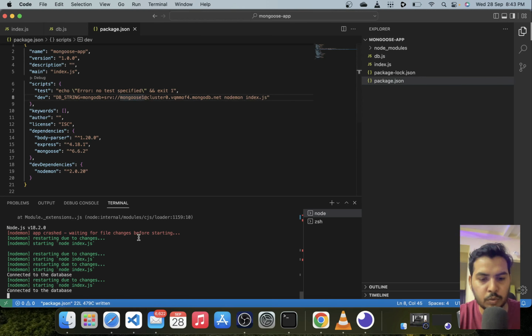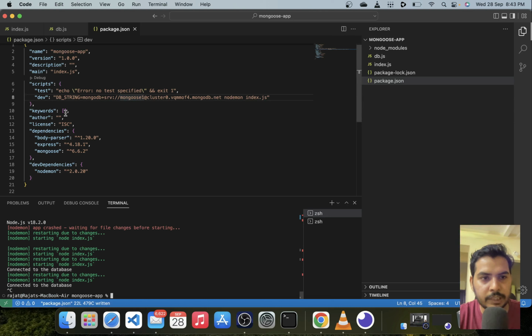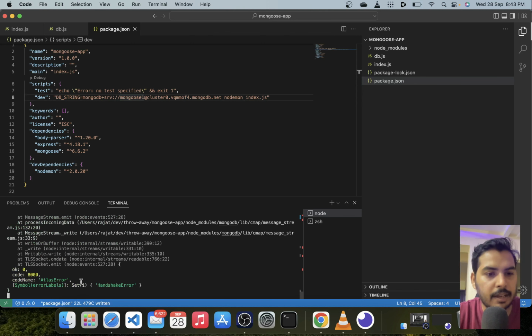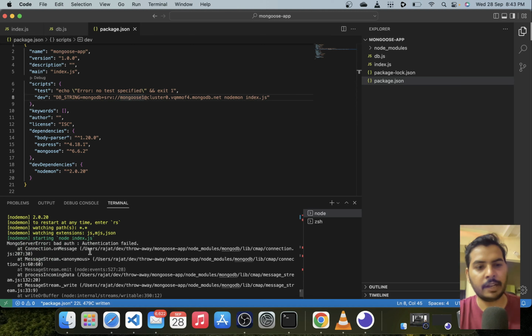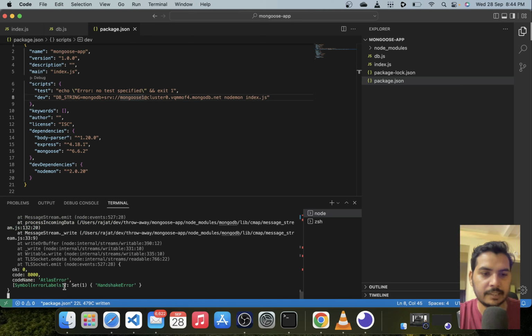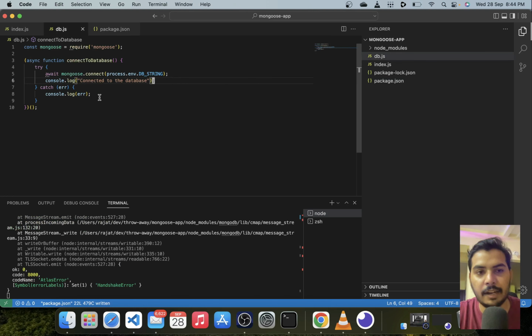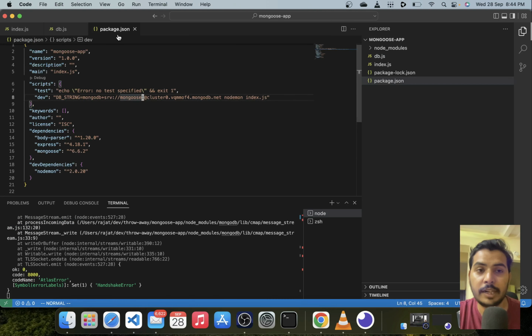In order to reflect the changes, when you change something in the package.json file, especially the environment variable, you have to restart the application. And now you can see that we have gotten an error called authentication failed, right? So this is clearly telling us that our application was not able to connect. This way you can do some error handling as well and ensure that your database is connecting properly.